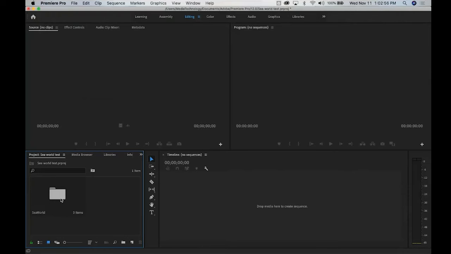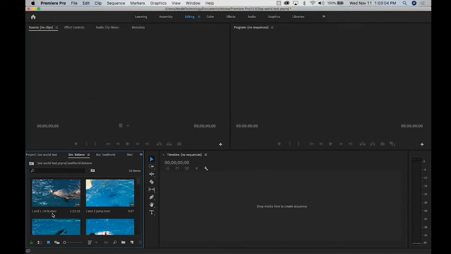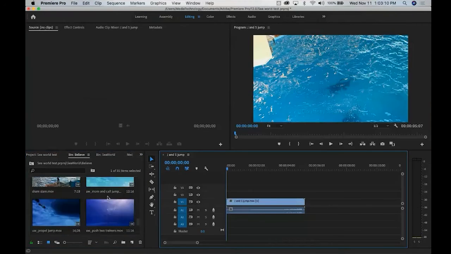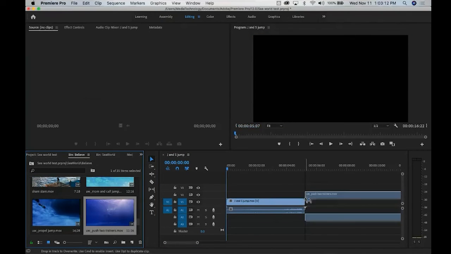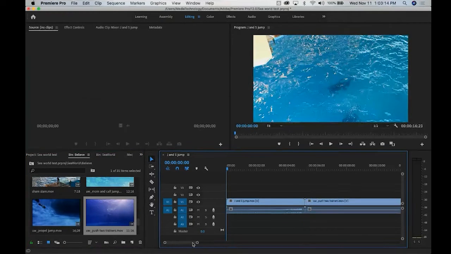You'll have imported the video files. We're just going to double click on the folder, and we're going to scroll down to the Believe folder, and we're going to double click. And now we're simply going to click and drag and add different video clips that we want to use.